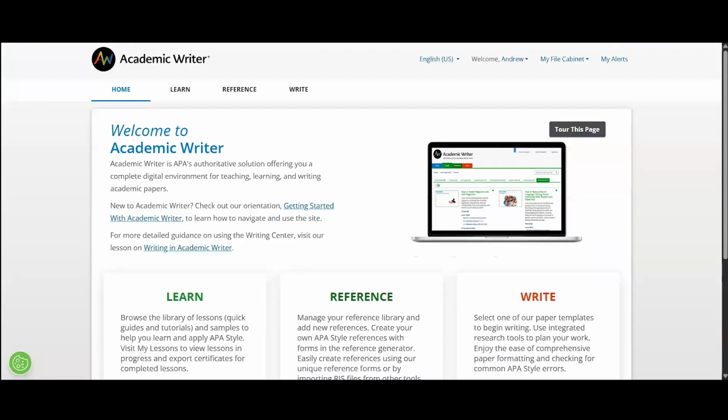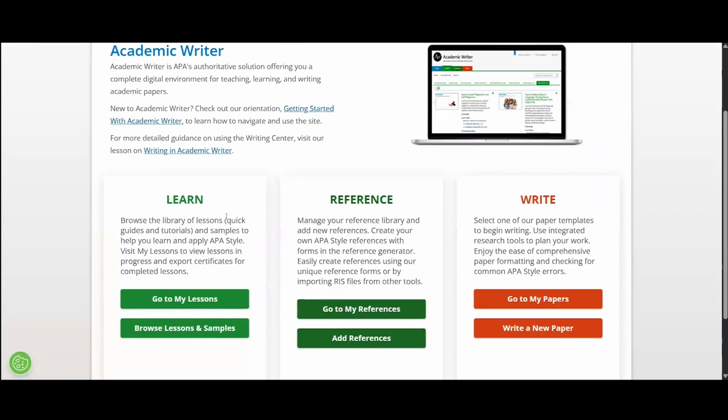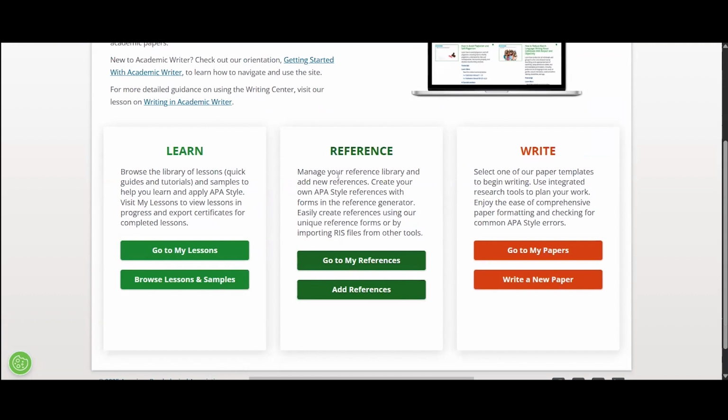Once you log in, this will be the Academic Writer homepage. The website has three main sections. The Learn section, which provides tutorials of how to use the Academic Writer program, as well as walkthroughs and lessons of the APA style itself. There is also the Reference Library. This allows you to add and store all of your references throughout the courses, to store them and organize them as you write your papers. And then the third section is the Write section, where you can write and store all of your papers through your courses.